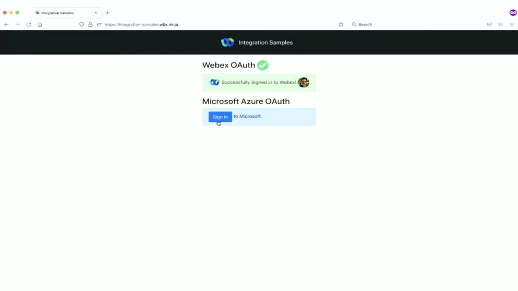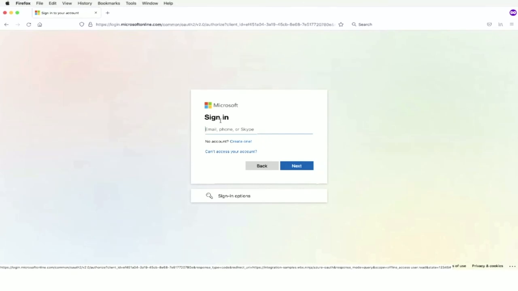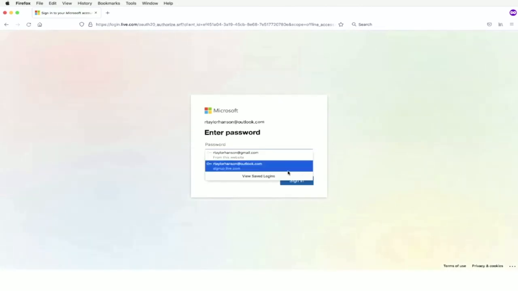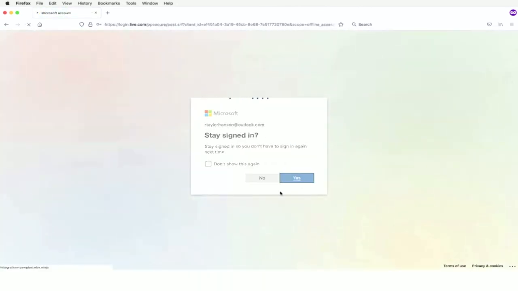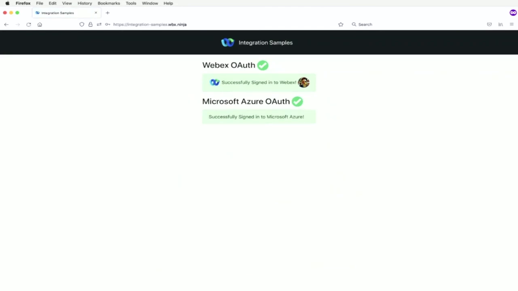Clicking sign in redirects us. Done with step one. Once we sign in, we're redirected back to our app. It received a code and exchanged it for an access token and stored it temporarily as a cookie. So if we refresh this page, we are still signed into both devices.